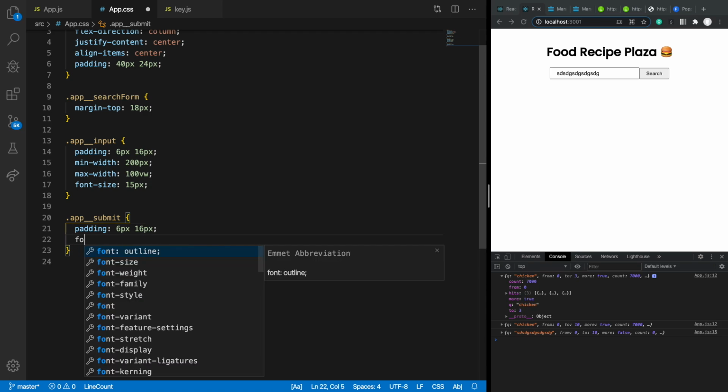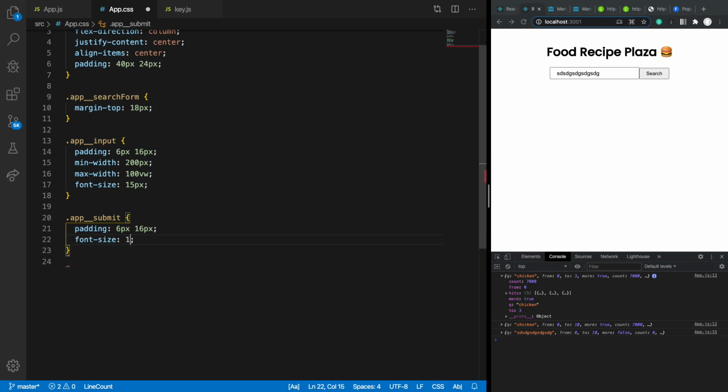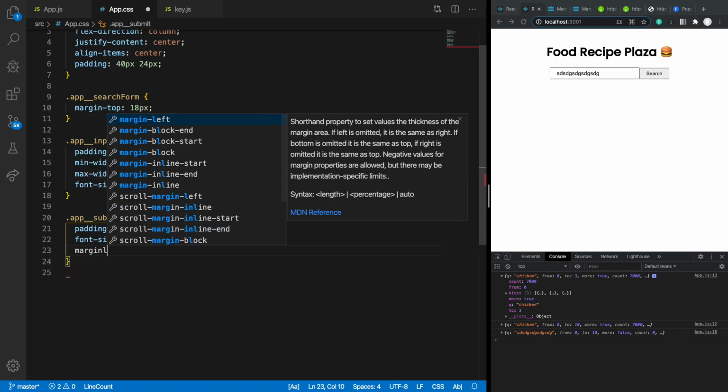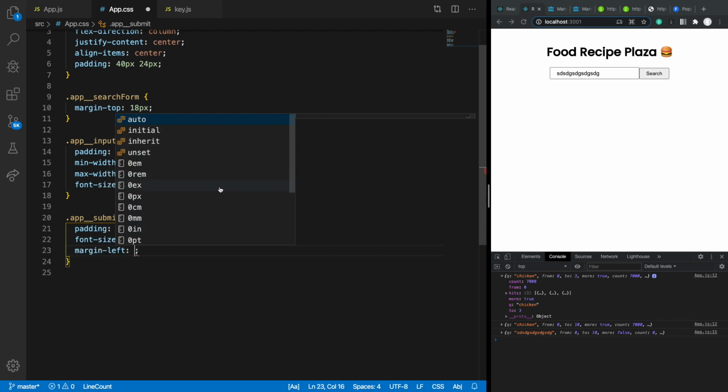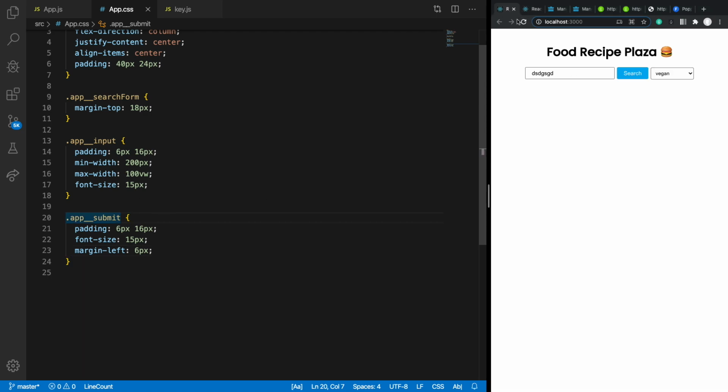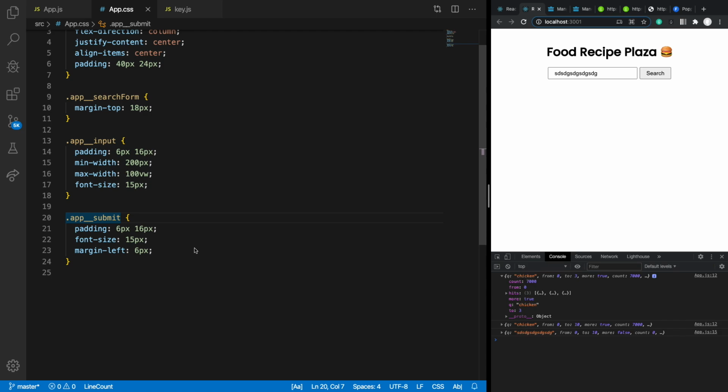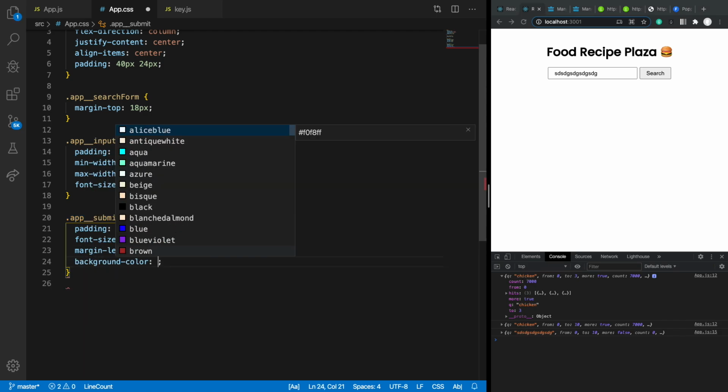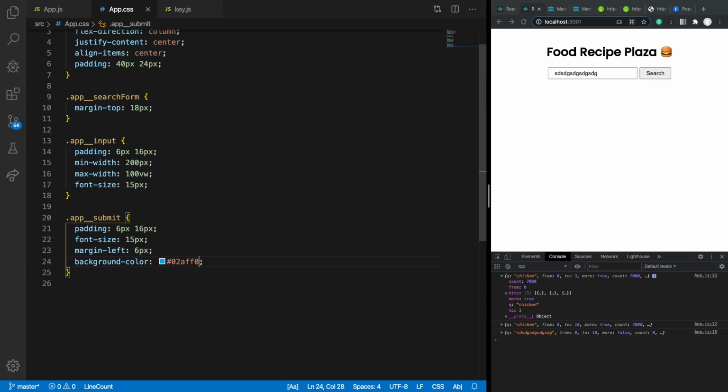We will provide the font size to be 15 pixel. We will provide margin left because I want a little bit of space between the button and the input. So I'll say margin left, and I'll provide that around 6 pixel. Okay, so far it does not look exact, but I think it's quite close. Now we need to provide some color. So I have this color code which I am using over here. I'll use the same color code. So first we will provide the background color as blue. So I'll say background color, provide that as blue.